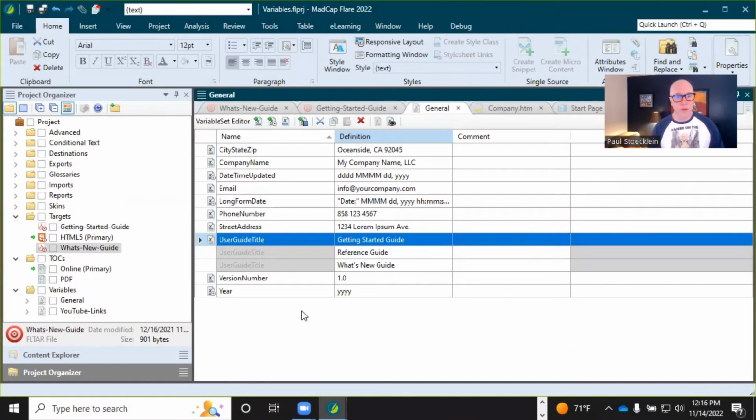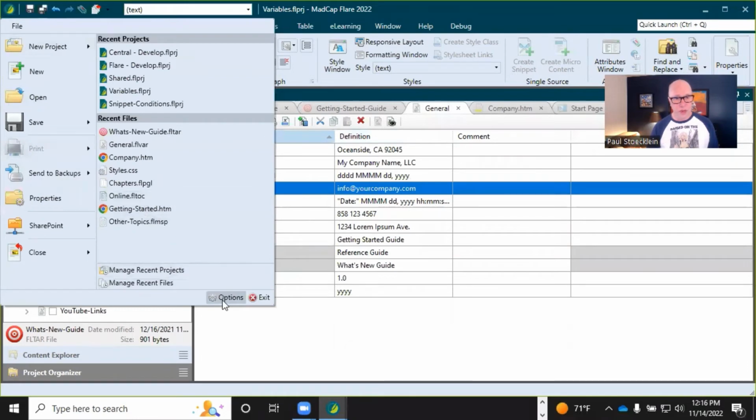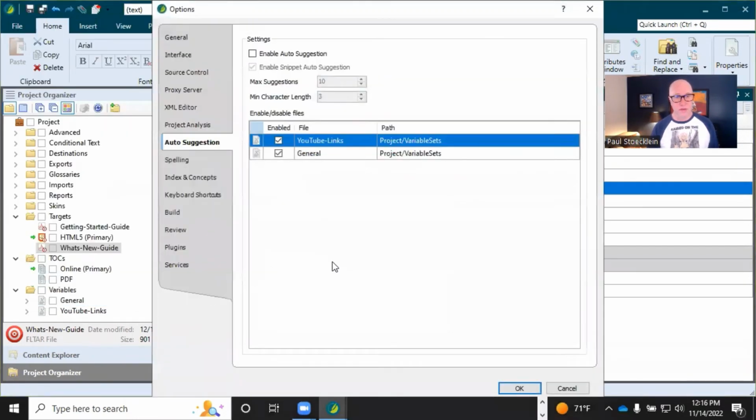Okay, let's pick one of our variables here. How about email? Let's say that as you're typing and you start to put in the email address, and you forget, oh, I already have a variable for that, which could save you a little bit of work. What you can do is go to the File, Options, the same thing I showed in the video earlier. Under Auto Suggestion, enable this stuff. For variables, it's going to list your variable sets, and then you could enable or disable any of them that you want at that level.